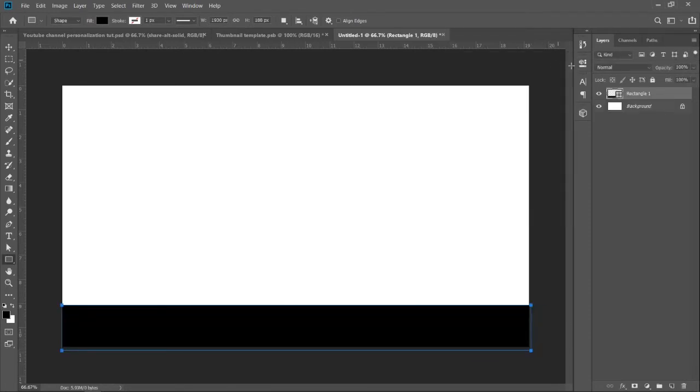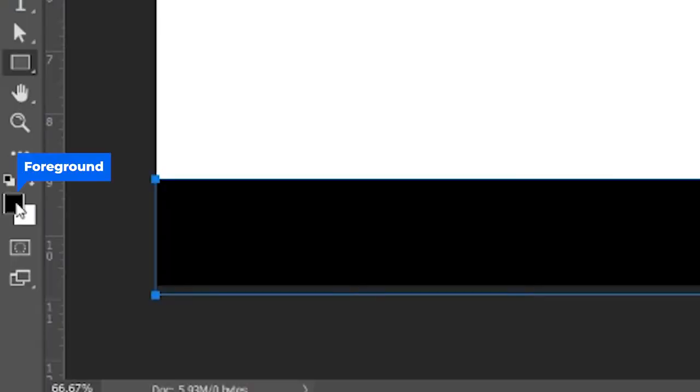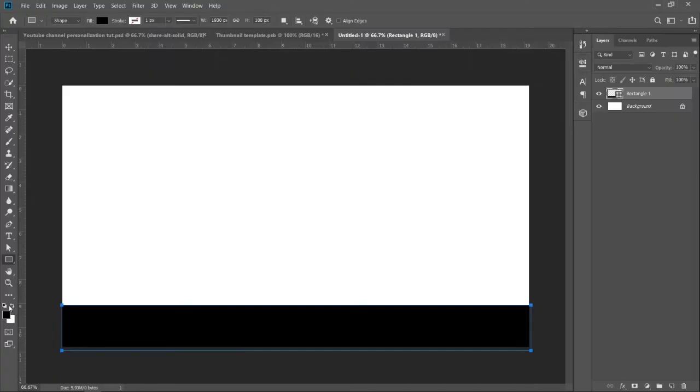Okay, so for whatever foreground you have on your tools panel in Photoshop, right here, this is the foreground and this is the background. Whatever color you have in the foreground is what will fill your rectangular shape. Alright, so once you draw the rectangular shape to fit your canvas, then what we'll do is to overlay this rectangular shape with the gradient. You can use a solid color like the black here.